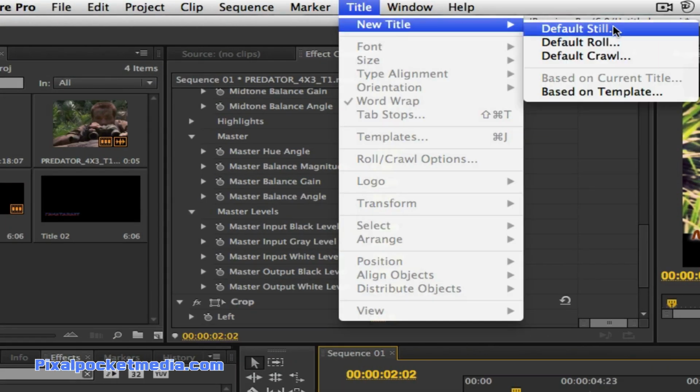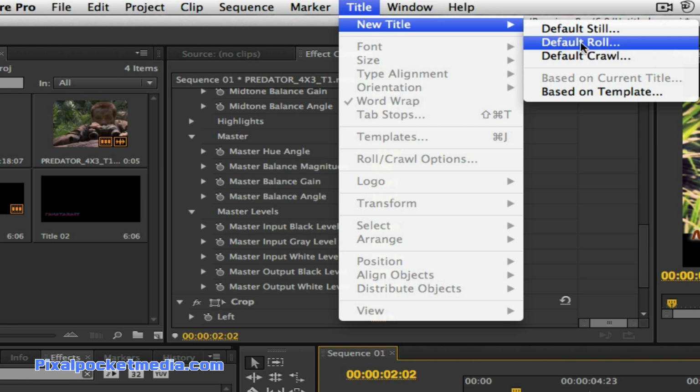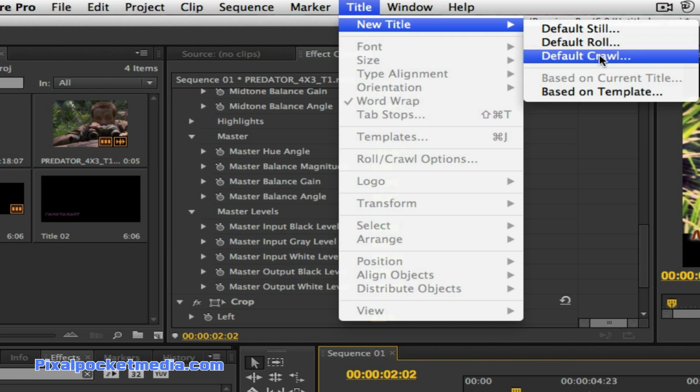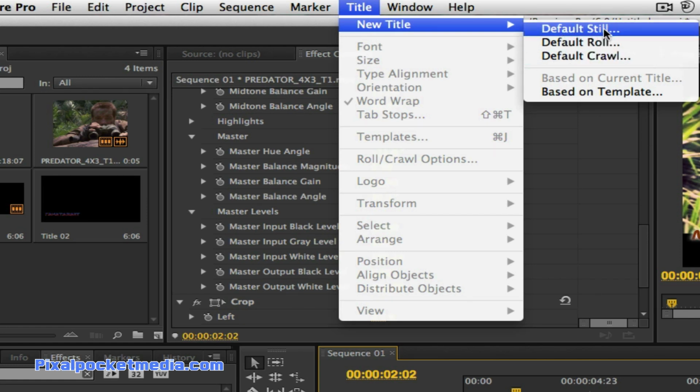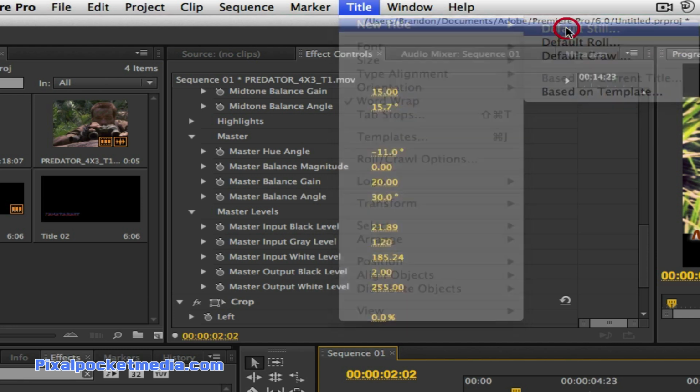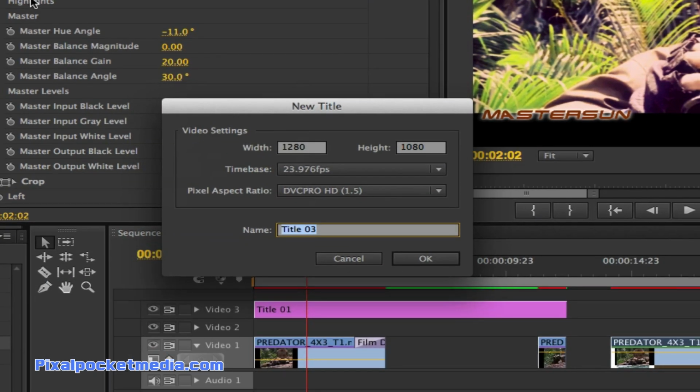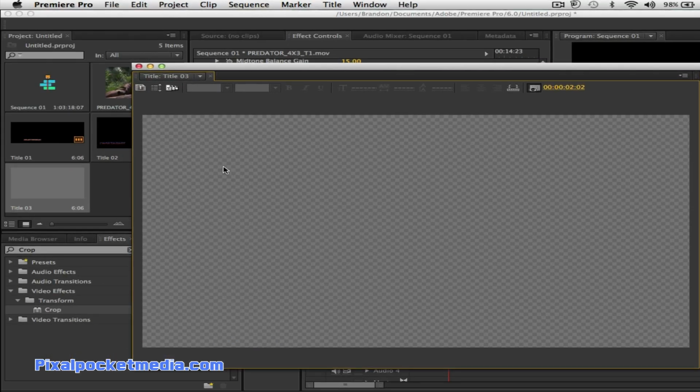Okay, pick the one you want. The roll is for credits, like at the end of the movie. The crawl is for a special effect, transitioning in, crawling in. I say just use the default, because you can add your own animation with the stopwatches where you want it to happen. And Title 3. Okay.